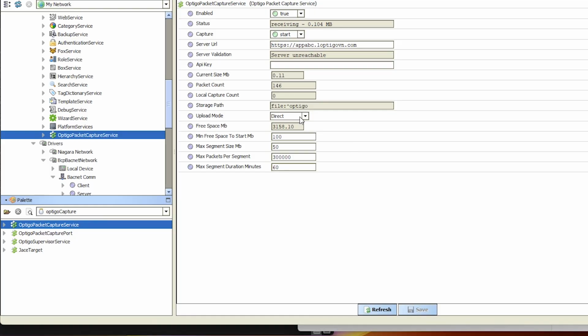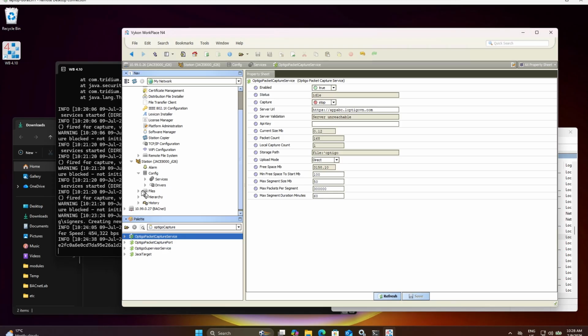Toggle Capture to Stop to end your capture session. Once the capture is stopped, the file will automatically be uploaded to your Optigo VN account. Need a way to offload capture files without an active internet connection?